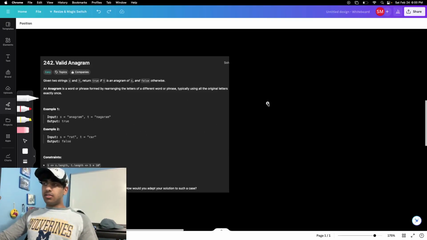There are three different ways we can do it. All three of them are technically hash maps. For one of them, we can use an array instead of a hash map, but let's go over the first way we can use a hash map.